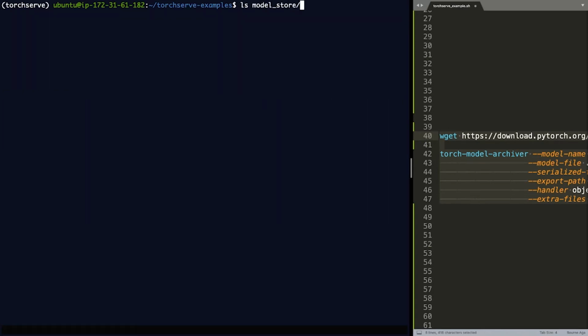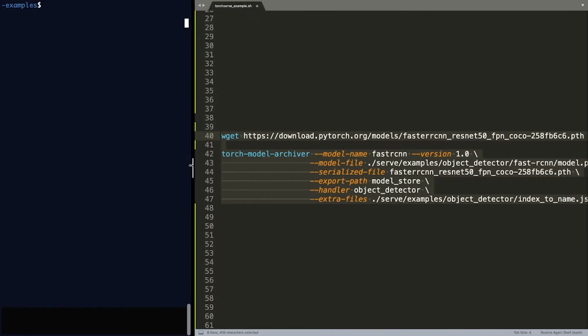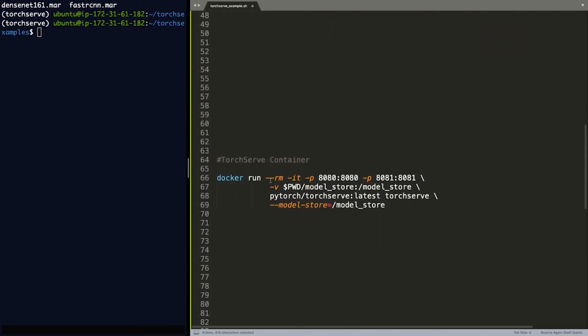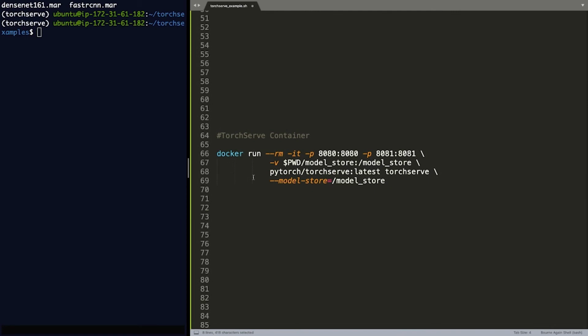If we look at the model store directory, I now have two different model archive files. With that, we are now ready to launch a server and host these models. As I mentioned, one of the easiest ways to launch a server is to use the TorchServe Docker container. If you're new to Docker, it's fairly straightforward. You just need to launch an AMI with Docker installed, or you use AWS's Deep Learning AMI, which includes Docker as part of the AMI.